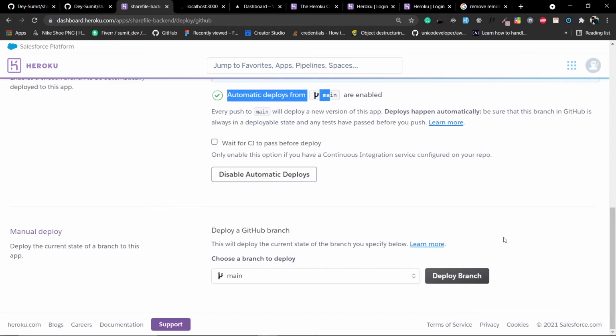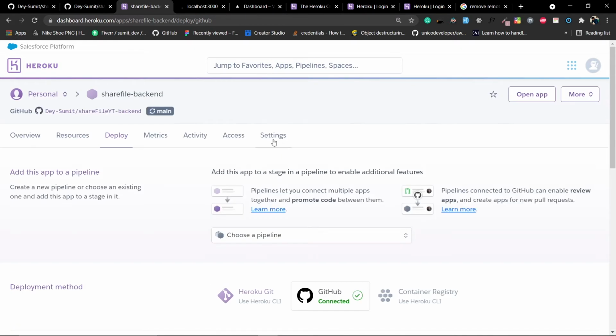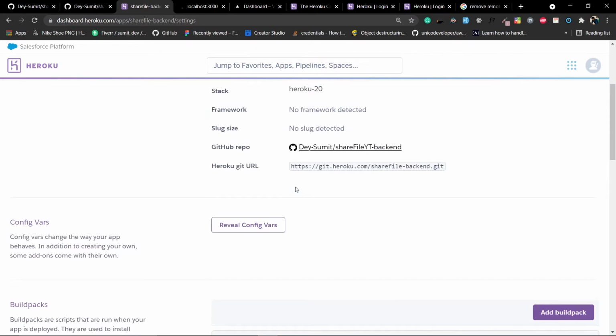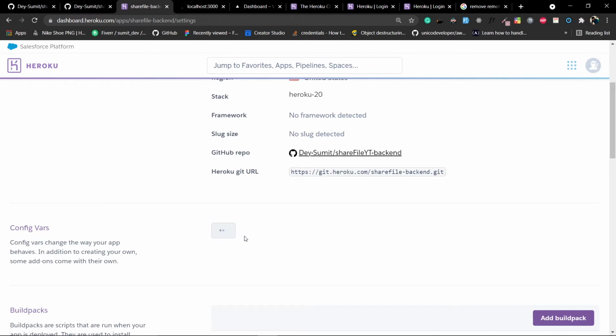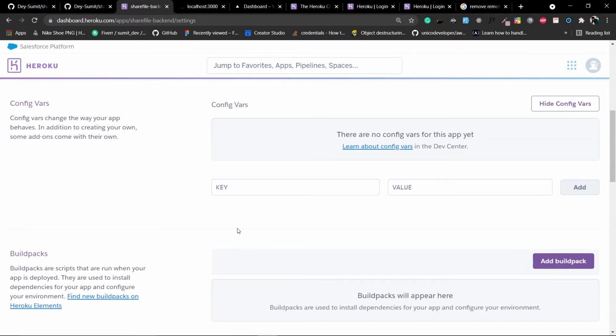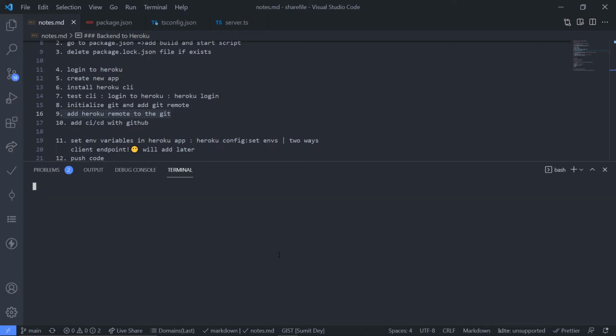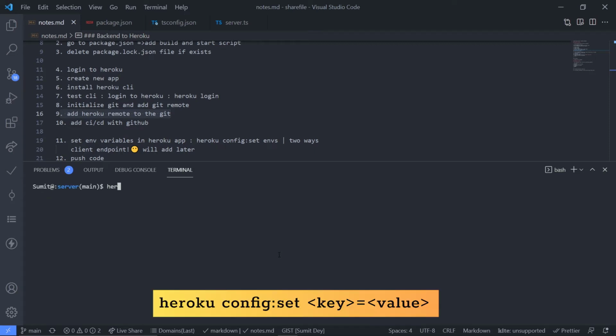And then just scroll down. Look at this, you have this button to deploy the app. But wait, we have not yet configured the environment variables. Let's do that. So for that, let's go to Settings. Here just scroll down and look at this Reveal Config Vars. Click on this and then you can set the key and the value. But you can also do this from the command line interface. So let's go to the command line interface, clear the terminal and then just add the configuration variables.